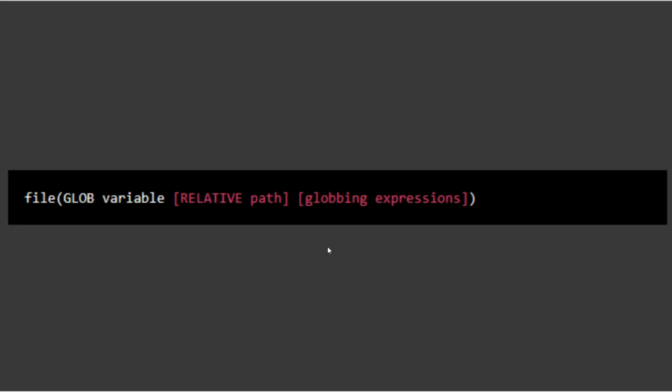The glob command has three parameters. The first parameter is the variable, in which it will store the files matching our pattern. The second parameter is the relative path. This is an optional parameter, but if we want to provide a path for our files, we use this parameter and give it the value of a relative path. The third parameter is a globbing expression. A globbing expression is a pattern which you want to match, and the files are stored according to it.